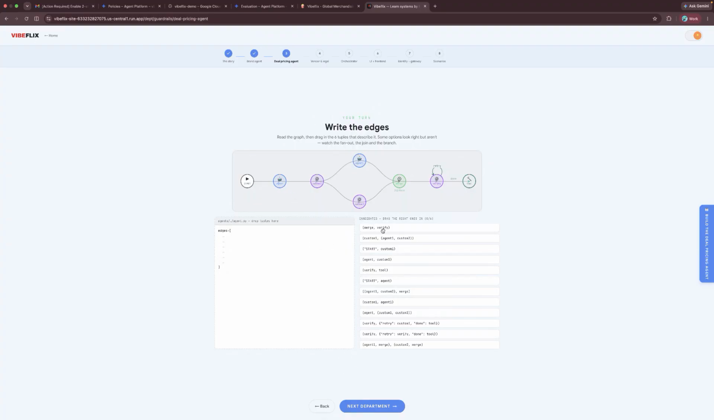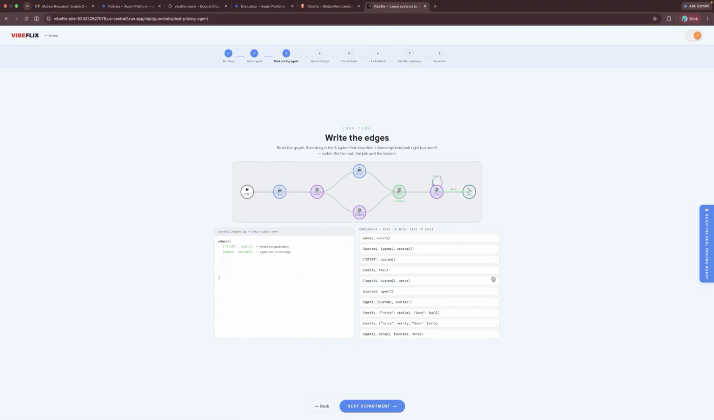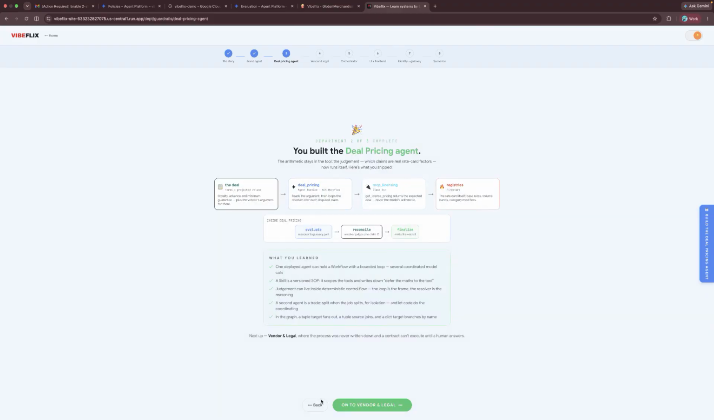So right here, we can say, all right, how do we get started? Well, start with an agent, right? This is how we can go through. And then the agent talks to a custom one, right? So you just drag and drop and build your own little super cool graph, right? So that is the deal pricing agent.